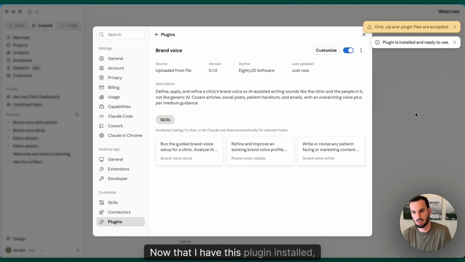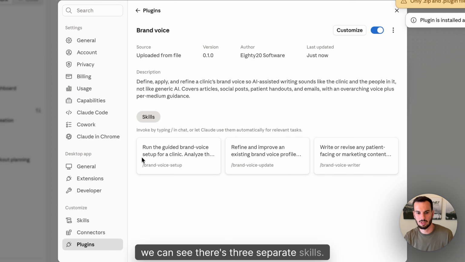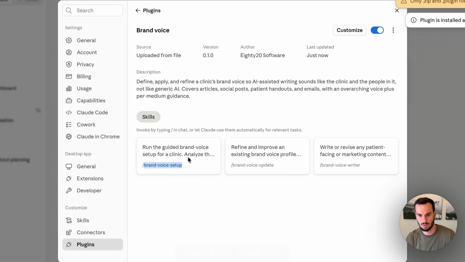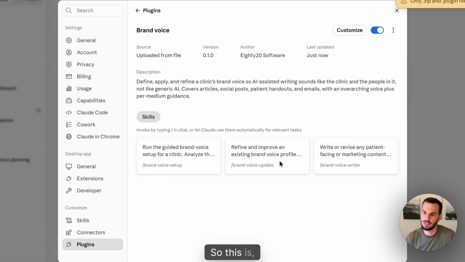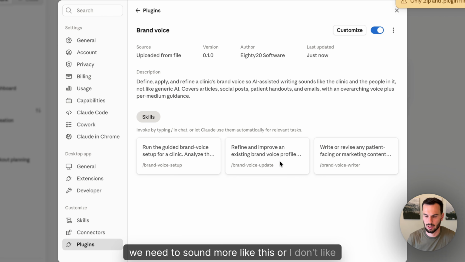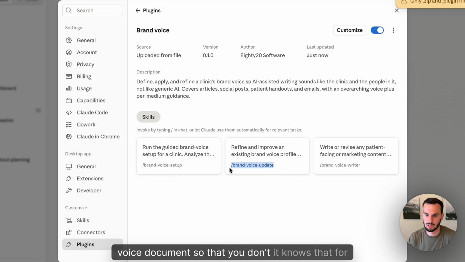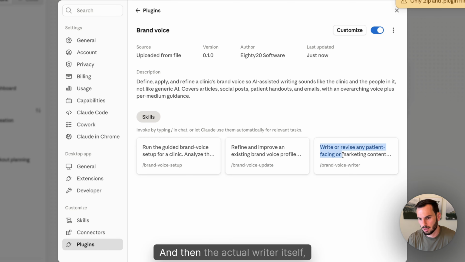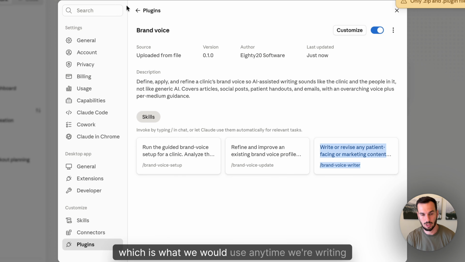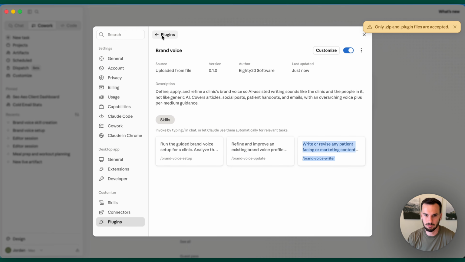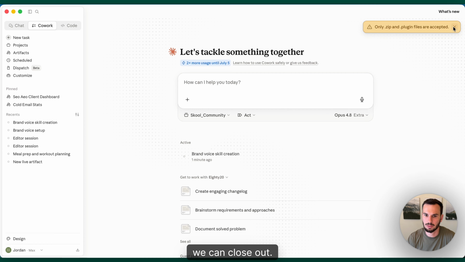Now that I have this plugin installed, we can see there's 3 separate skills. There's the setup skill, the update skill. So this is, let's say you decide, hey, we need to sound more like this, or I don't like when we use this word. You would use this particular skill and it would update your voice document so that it knows that for the future. And then the actual writer itself, which is what we would use anytime we're writing any articles. So now that we have that installed, we can close out.